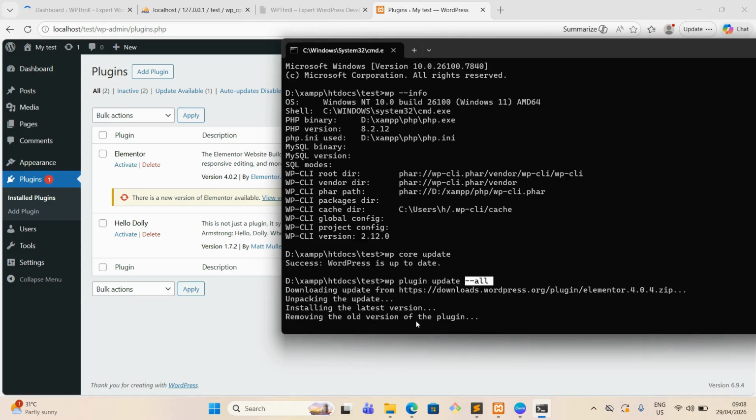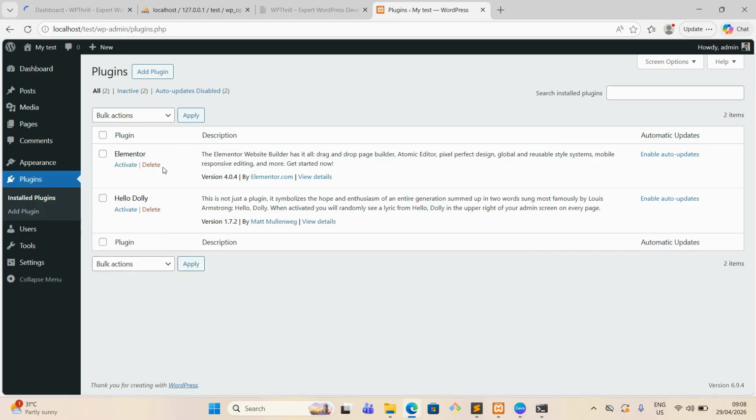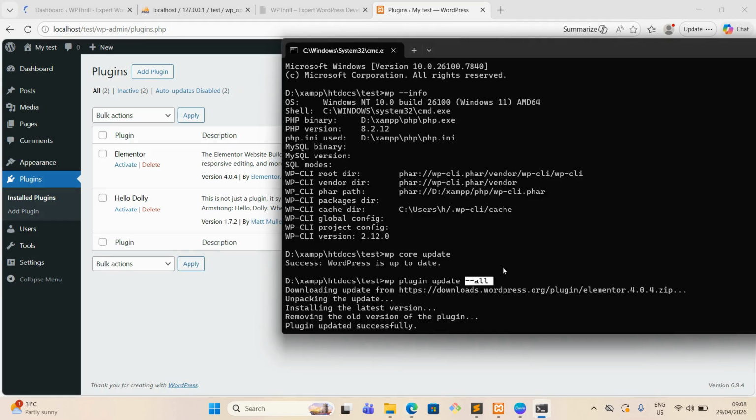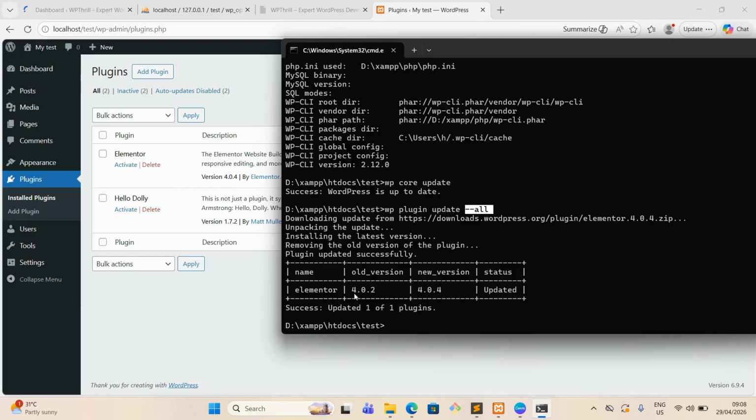Alright, if you see, it has been done, and if I simply reload it to see if it works or not, our plugin got updated successfully. That's how we can do that. You are also obviously seeing all these details here, but I am showing you because for beginners it's better to understand through the UI.